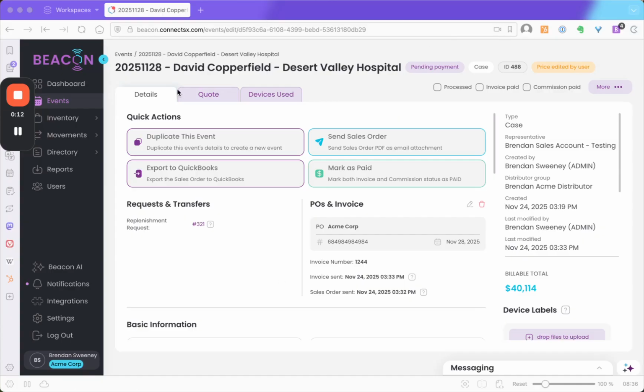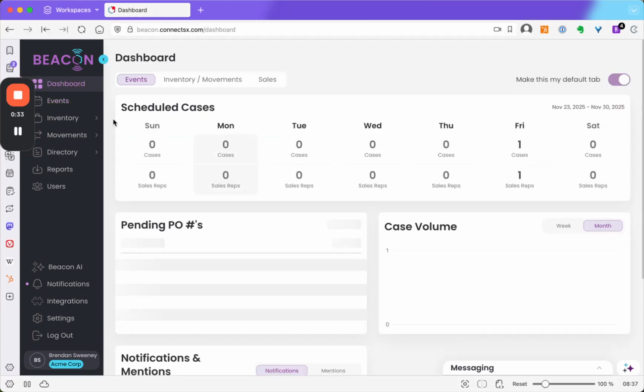We just finished bringing this case to a pending payment status in the previous video. And so that means that the PO has been added to this case and it's ready to invoice. You can see in this event that we have pending payment status here. And let's actually just cycle back to the dashboard.